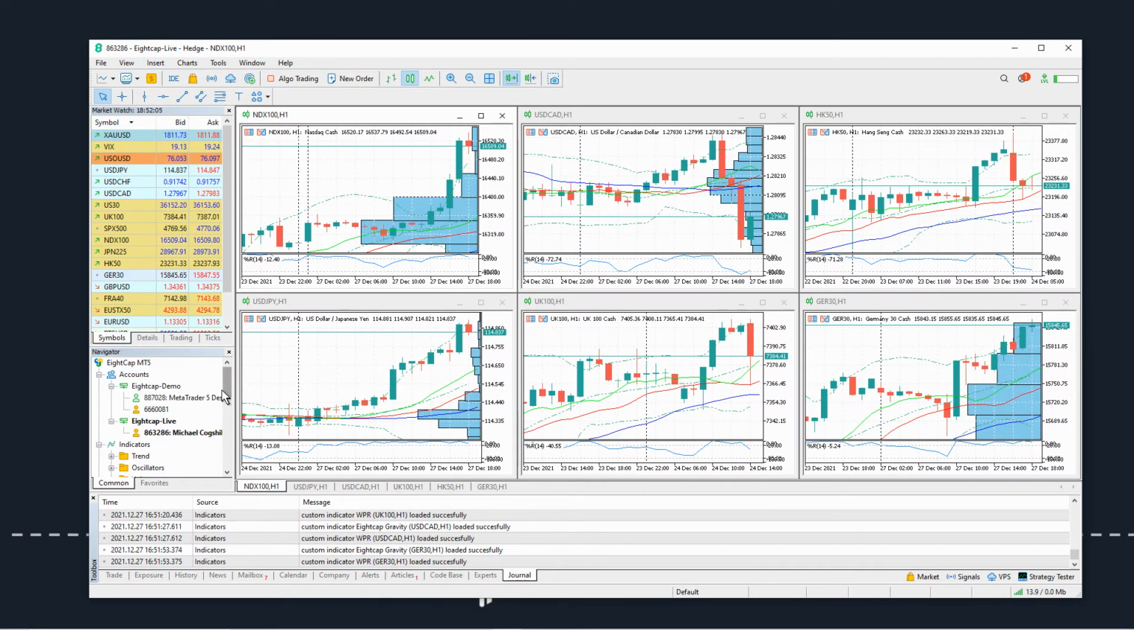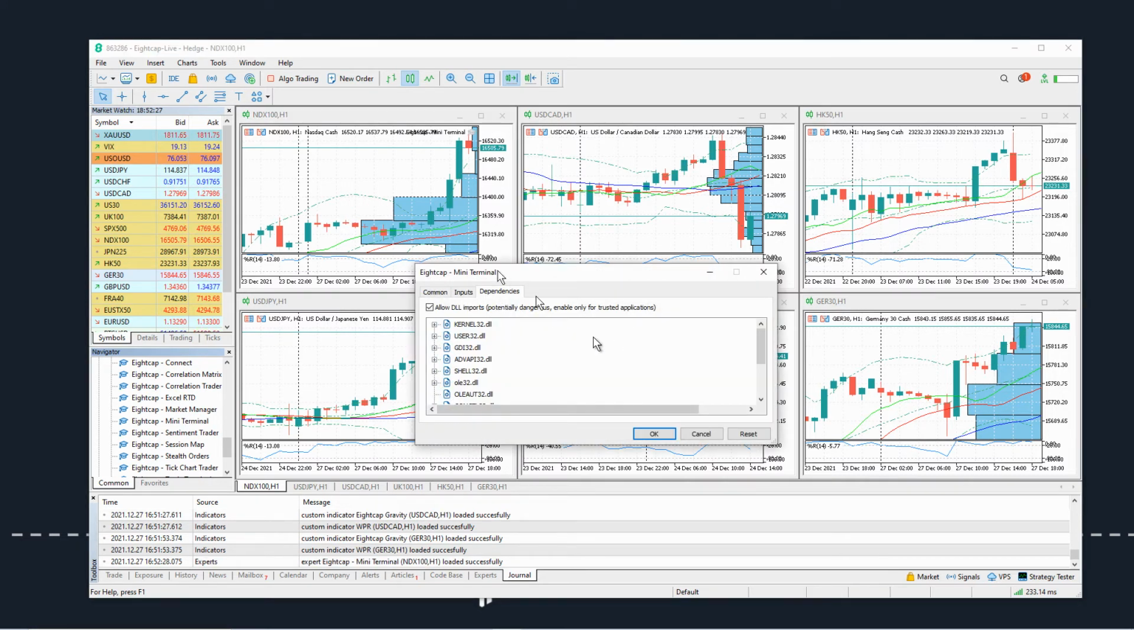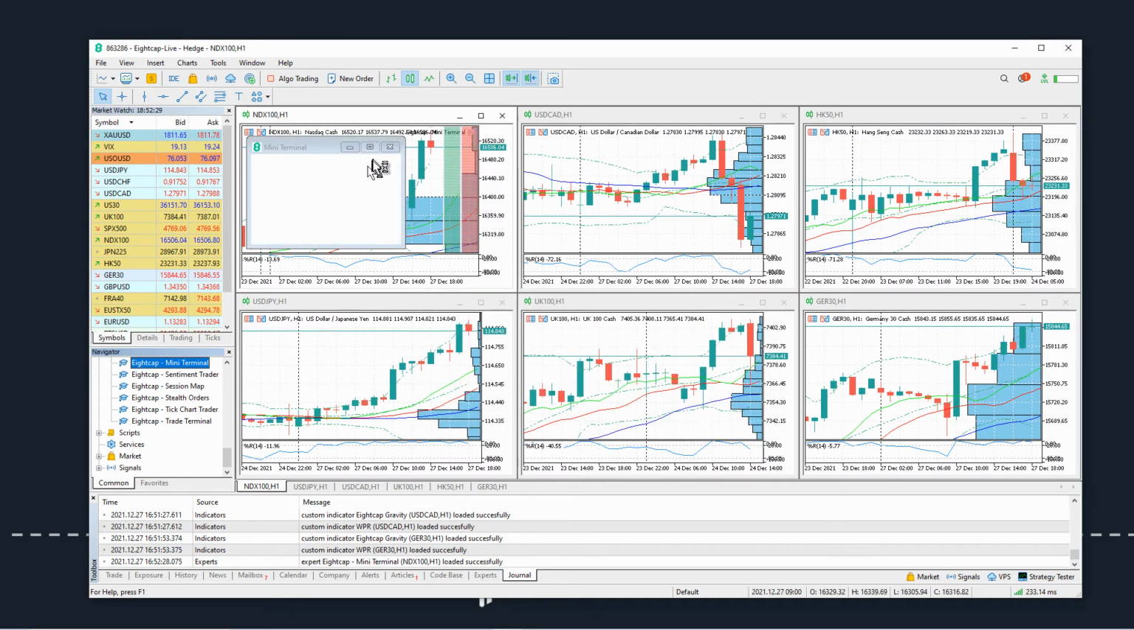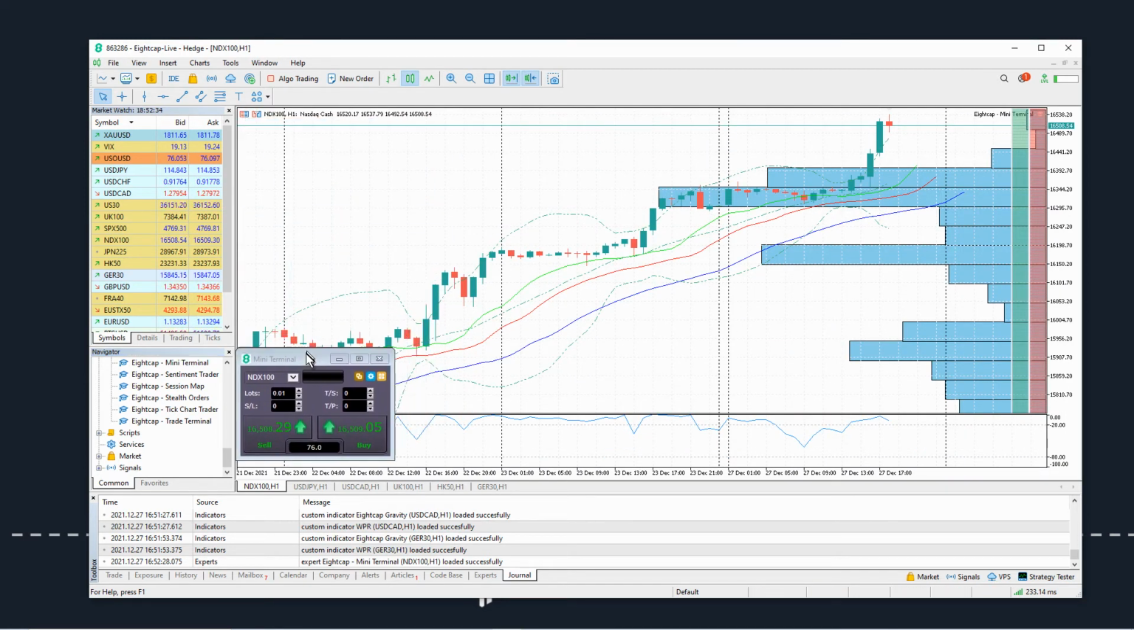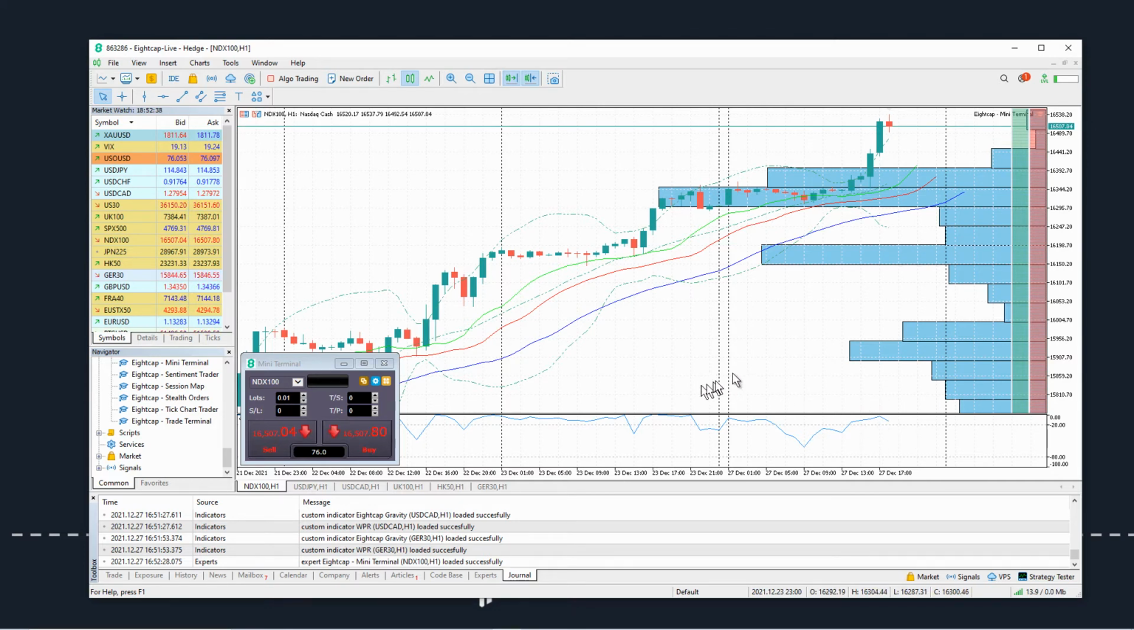And you might want to put an EA on. So I'm going to drag the mini terminal from 8cap on here. Okay, so I now have a trading chart all ready for me to look for trades, set up how I want it to be set up.